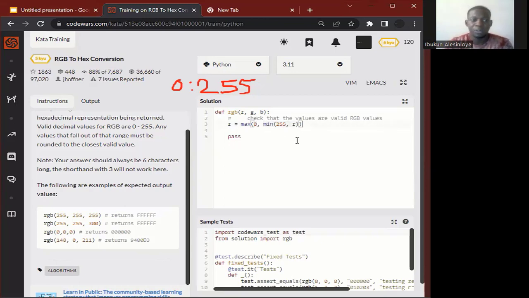We're going to do the same for green, color green, and say max 0 and the minimum, which is 255, bracket of G. And we're going to say B, which is blue, goes to max 0 and minimum of 255 B. Okay, so now that we've checked that our values are valid, the next thing to do is to actually do our conversion. So I'm just going to remove this pass here.